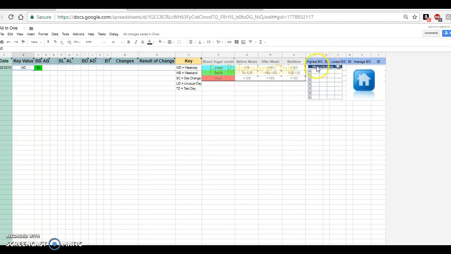So up here on the right, again, this is what you see on the dashboard: your highest blood sugar, your lowest blood sugar, your average blood sugar. This whole sheet here, I like to just keep a running sheet. I never clear the results. I just keep them in there. Maybe once a year I'll clear it out and then start over.